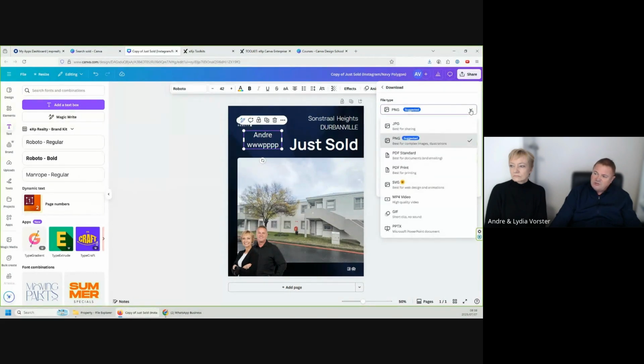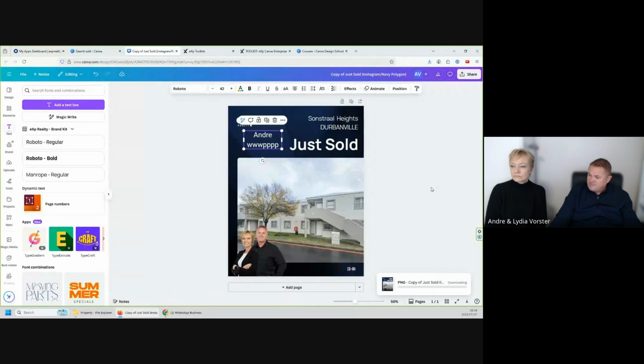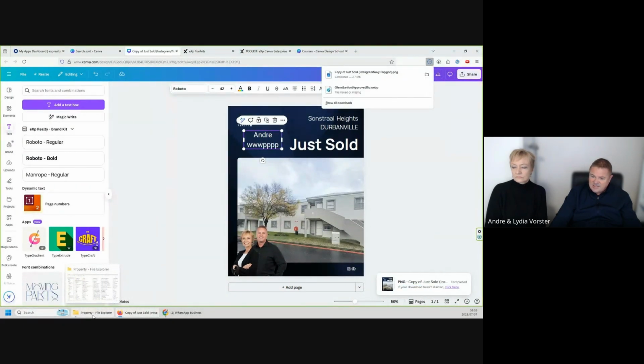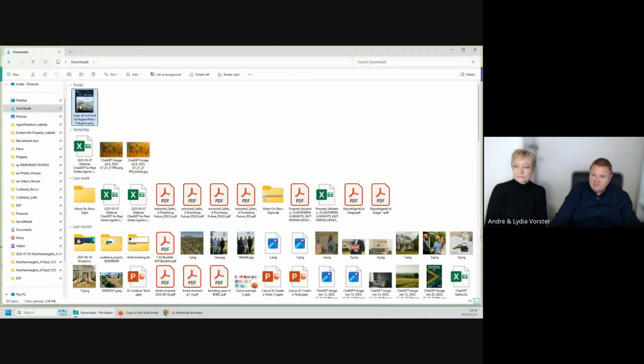Otherwise, you can choose JPEG if you want. But it doesn't really matter. PNG or JPEG are both sort of standard images. Then you click download. You'll see at the bottom here is a bar as it's downloading. And then it's downloaded. You simply go on your computer to your downloads folder, and there it will be.